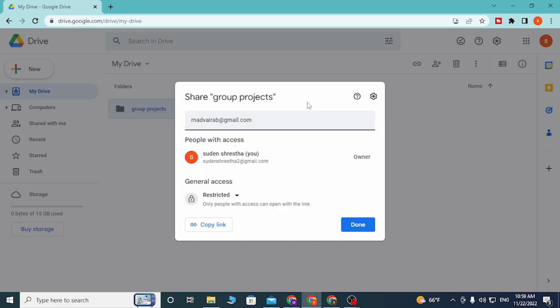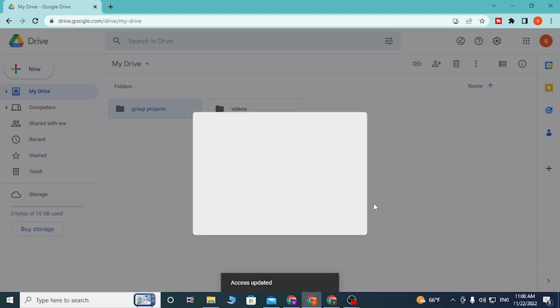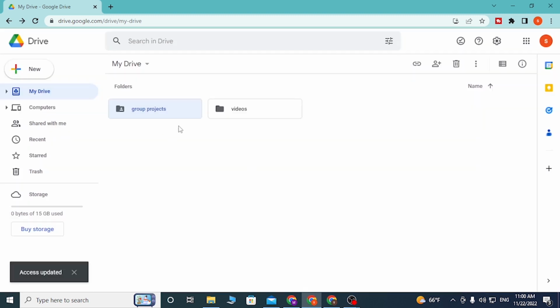and after typing in the address, Google will show you the recommendation for your email. Click over there if it matches, and you can give them permissions from over here: editor, commenter, or viewer. You can also notify the people with a message like, hey, I have shared my folder, use according to your needs, and hit that send button. An email will be sent to the mail account which you just typed in.